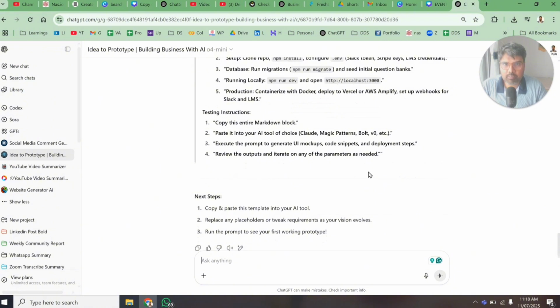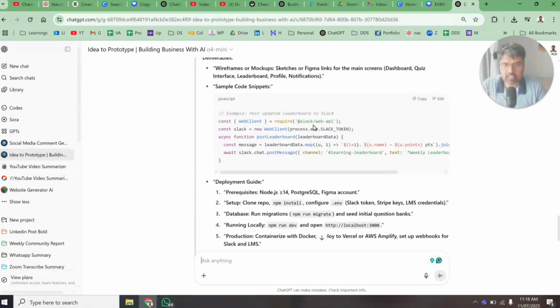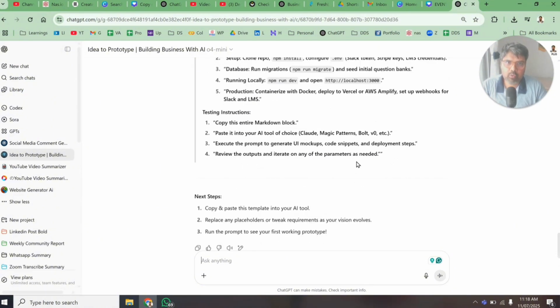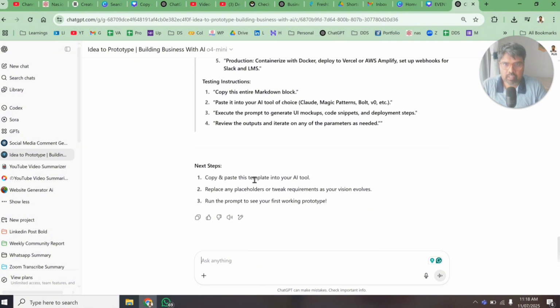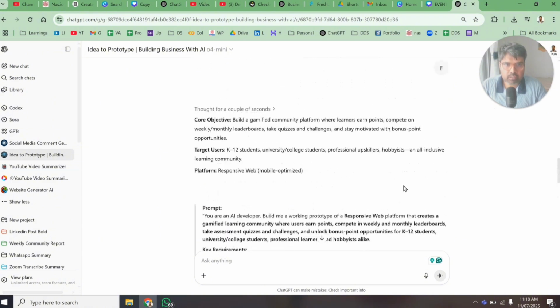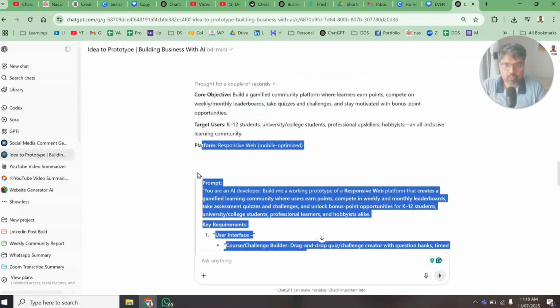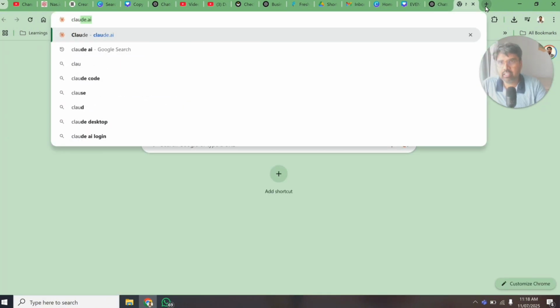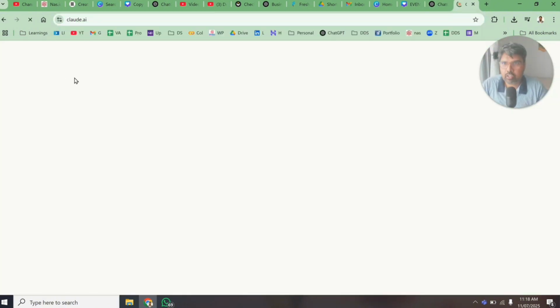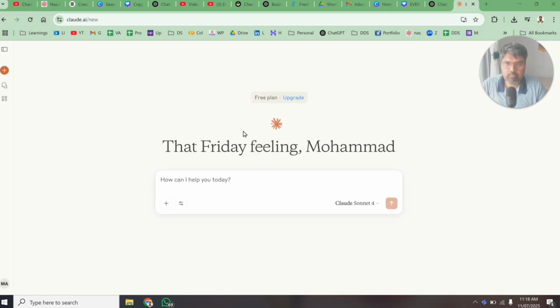It gives us some code snippets as well for integration with Slack or whatever it is. We don't want to go into technical details right now. And it is asking us to copy this entire markdown block and paste it into any AI tool like Claude, Magic Patterns, or Bolt. So the first thing I'm going to do is copy this block, and then I will go to Claude. Ideally, in Claude there is a free version and a paid version. Claude is a good way to quickly build an application.